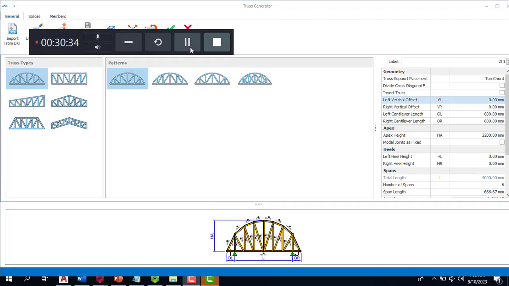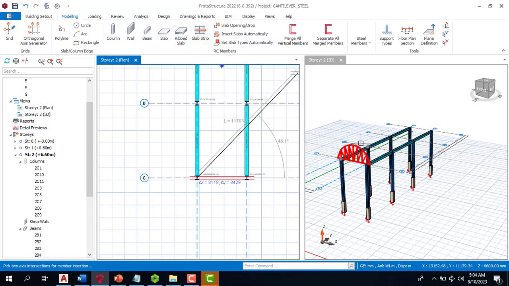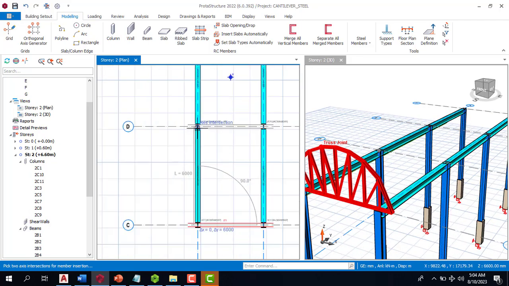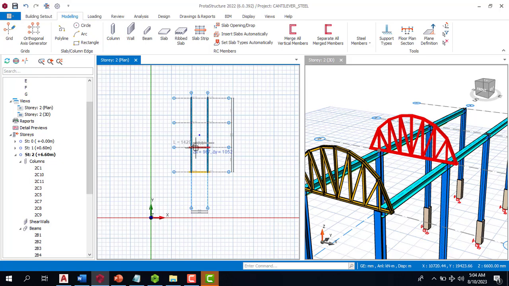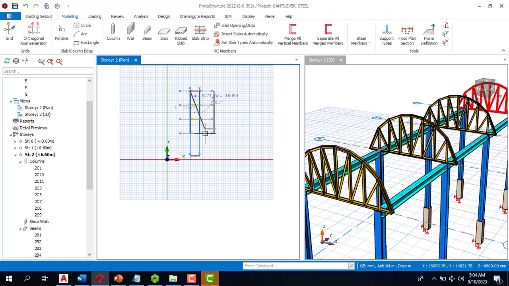Okay, so that being said, now if we are satisfied with all that we have here, all I need to do is to click on OK, and if I come here, I can insert them in each of these points.